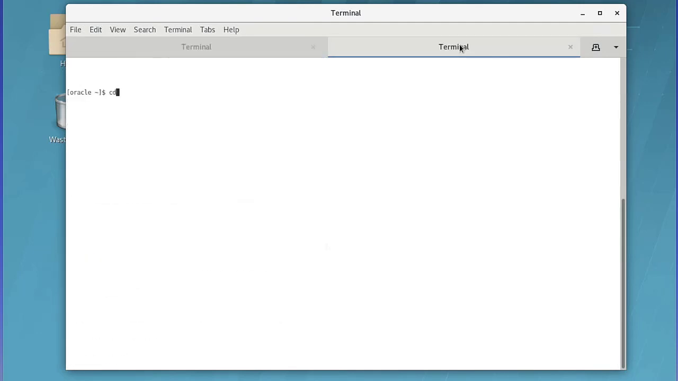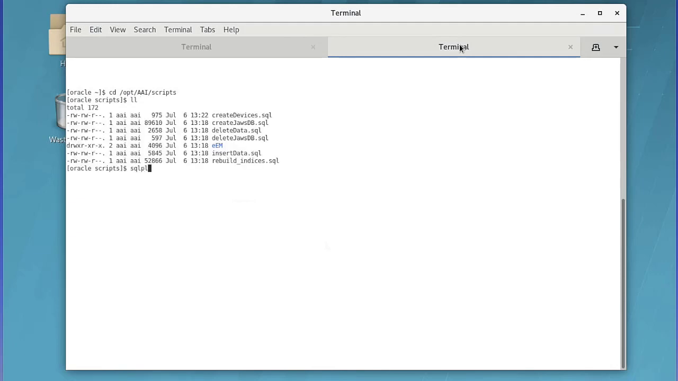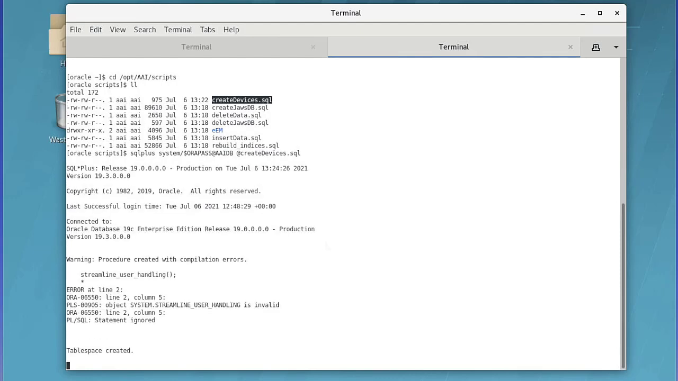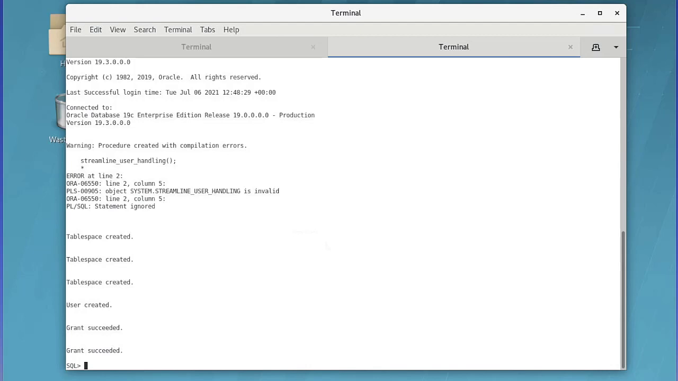After switching to the Oracle user, we can create the database and the database user. This step should be executed as a database administrator. In this case, I'm using the system account. The database table spaces and the user have now been created.